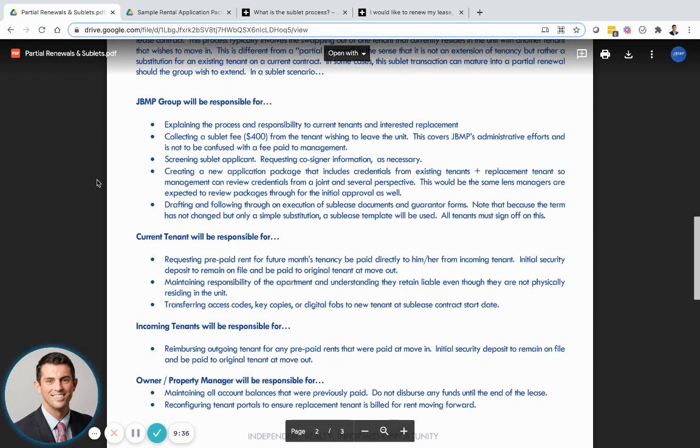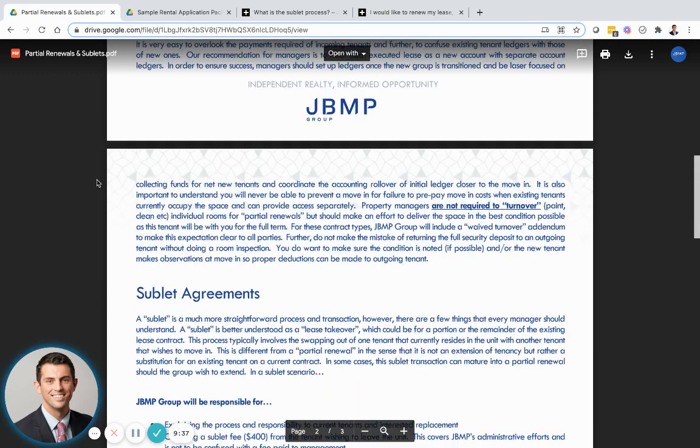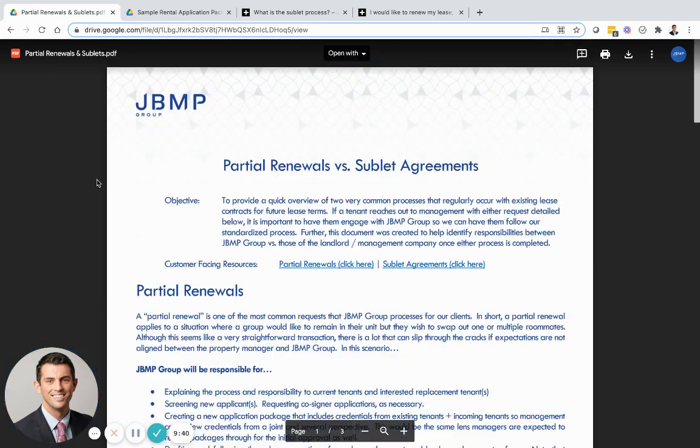In closing, the last thing I would like to call out with either of these situations, we do ask that if a tenant reaches out to you directly and you would like JB&P to help, please refer that tenant directly to us at first if you are not familiar with the process. We have had owners in the past try to explain a partial renewal, try to explain what a sublet agreement is, try to explain what fees and what the process is associated with that. And oftentimes what we have found is it is not explained correctly, or something gets lost in translation.